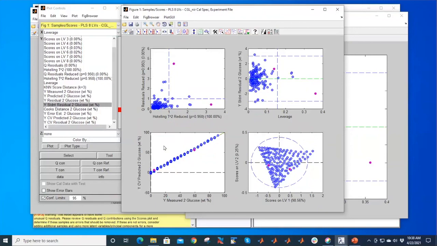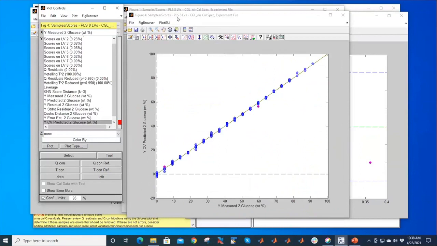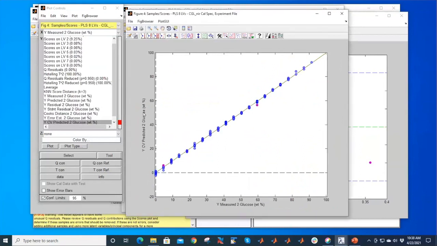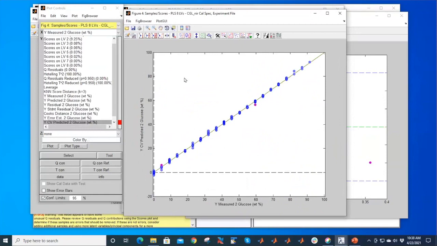And then our next plot, which is probably the most sought after plot, is going to be our Y cross-predicted versus our Y measured here. This plot is, I think, what most people jump to before looking at the other ones, because it can give you an idea of how well the model is predicting. And so I'm going to insert a legend here.